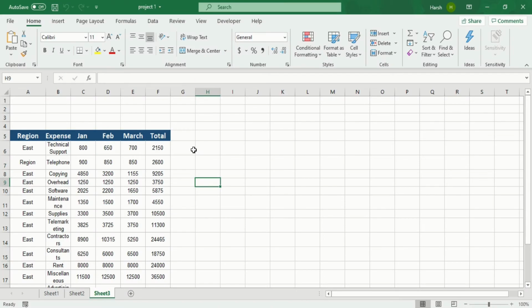Now we are in Microsoft Excel. So this is our basic data that has region, expense, Jan, Feb, March, and total expense. It is not a lot of data, but this is what we got. Now let's get back to the question of our video, how we create and execute the variable code in VBA. So first of all, we have to go into the Visual Basic editor.